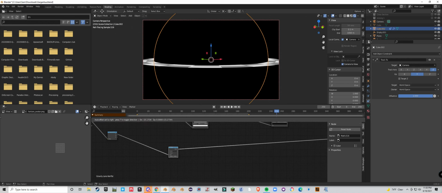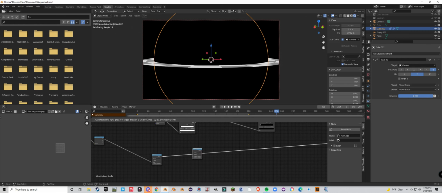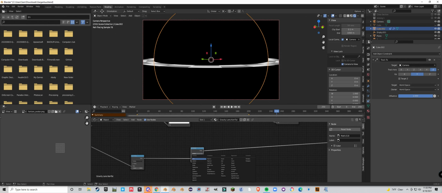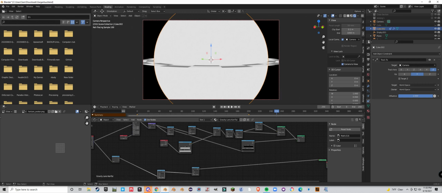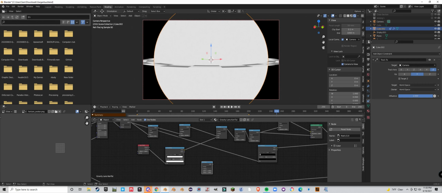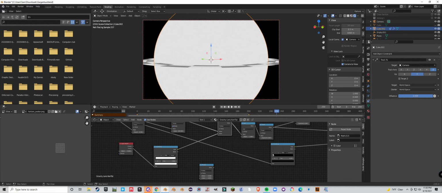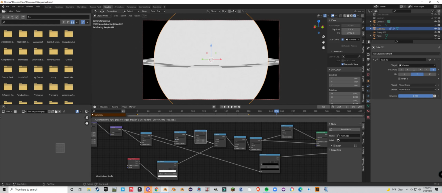What next? Okay, so we are going to duplicate this, and instead we're going to do an add. We're going to add 1 to this, and then we're going to duplicate our multiply. What we're going to want to do is put it right before where we're multiplying this layer weight and color ramp output, right before that.